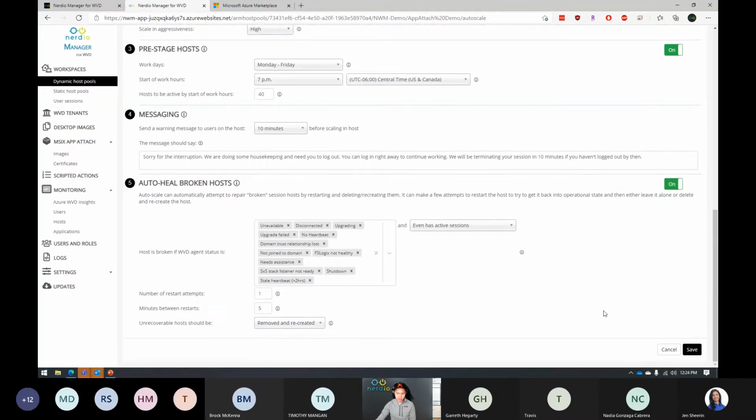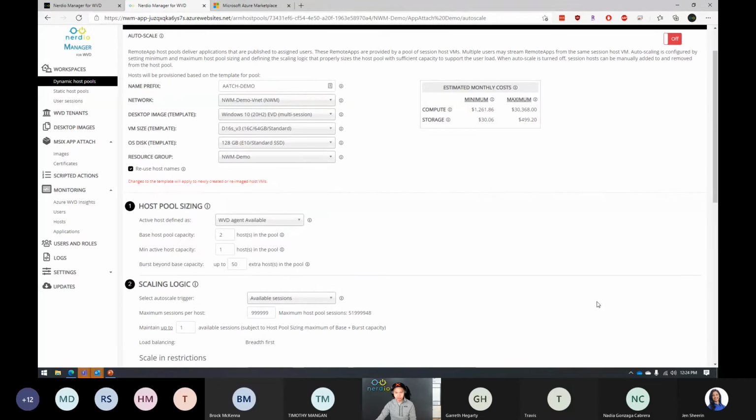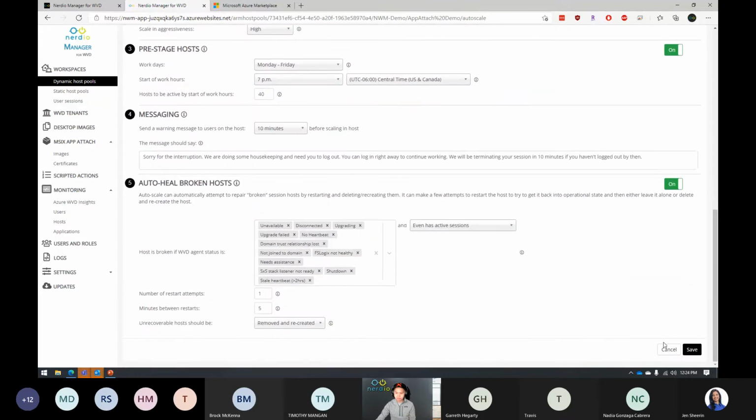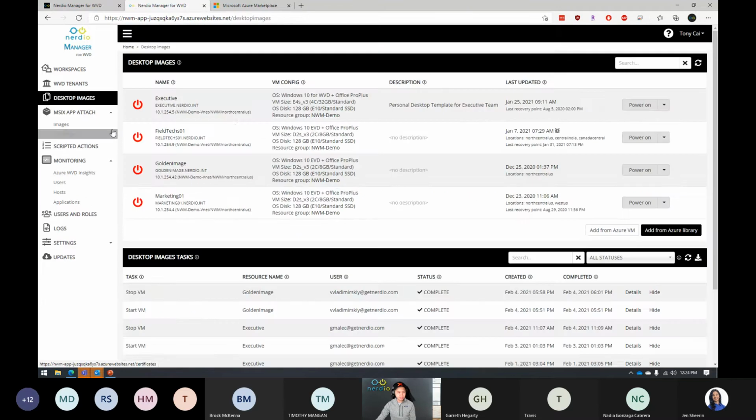So this is the auto scaling engine, and the whole point of this is to really help save you money, because when you can operate off of less hosts, you should, because of the whole cost saving nature of this. So the second thing I want to show you is desktop images. I want to show you how easy it is to manage an image using Nerdio.